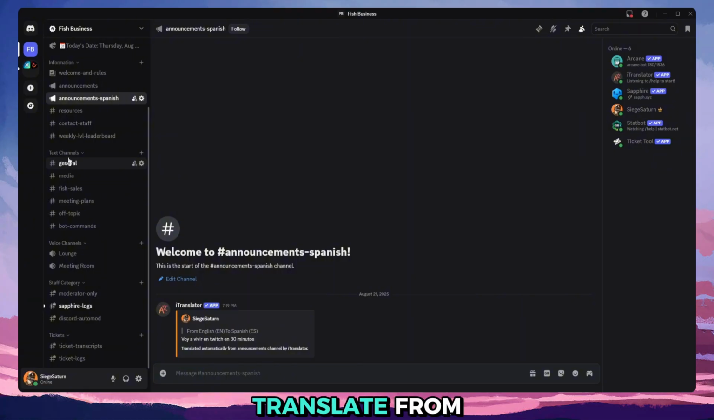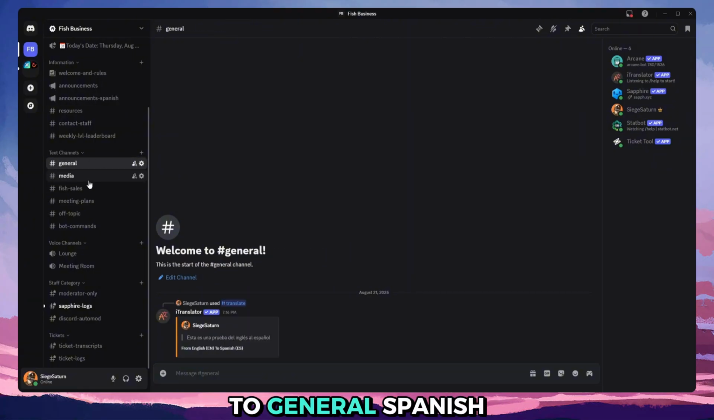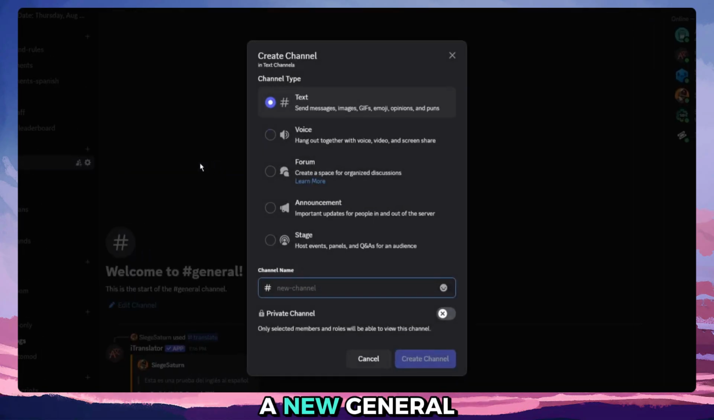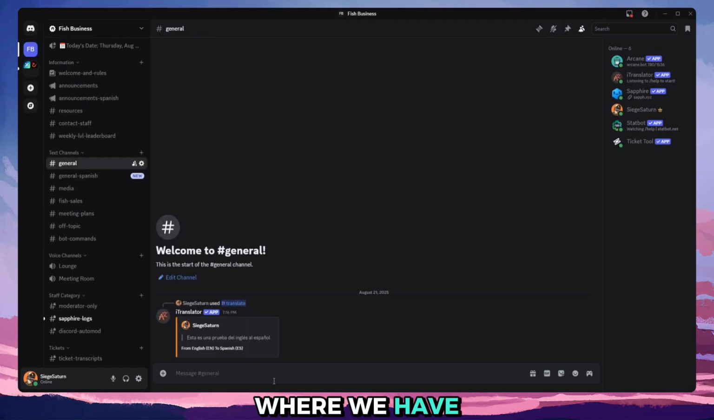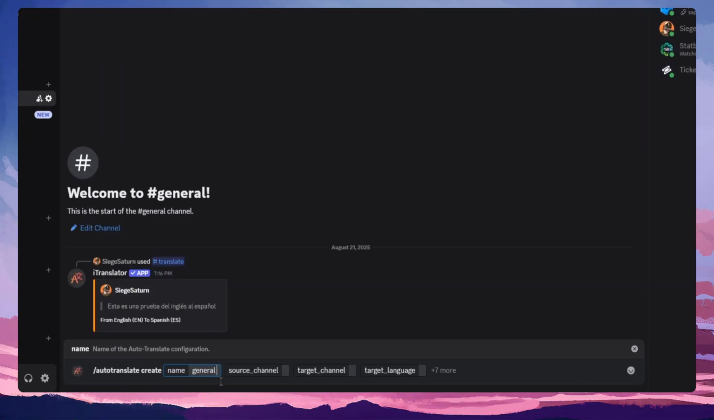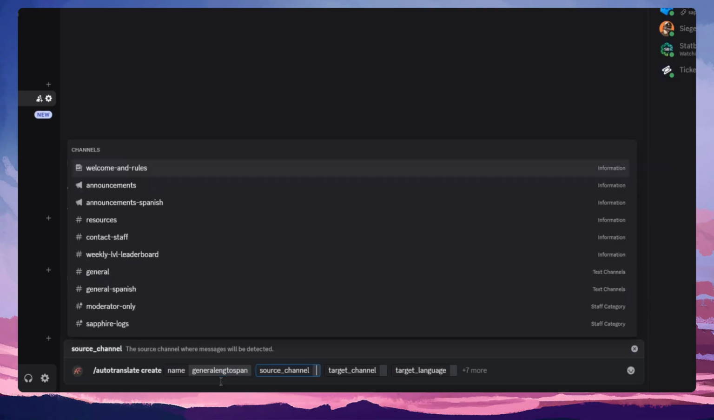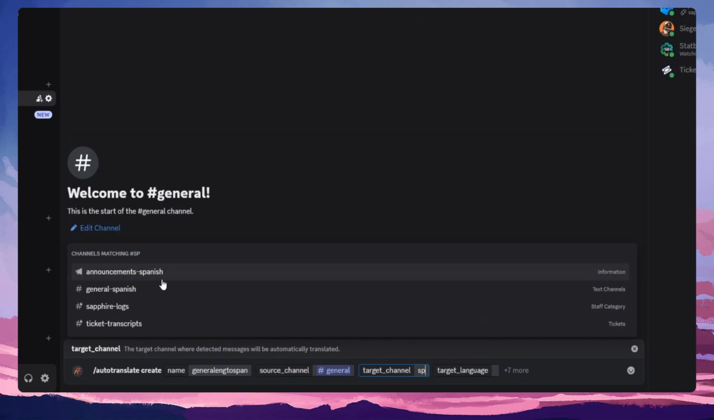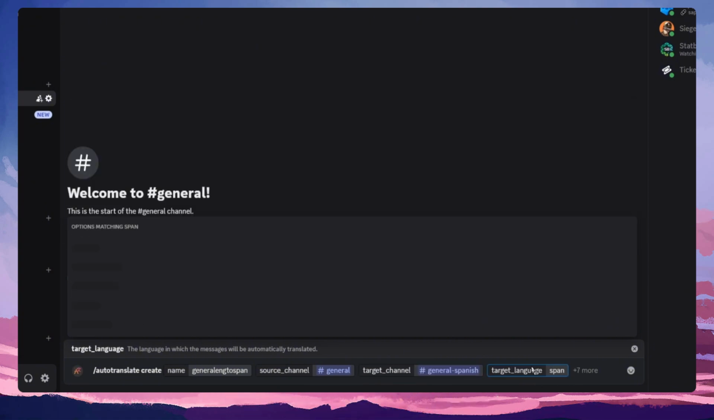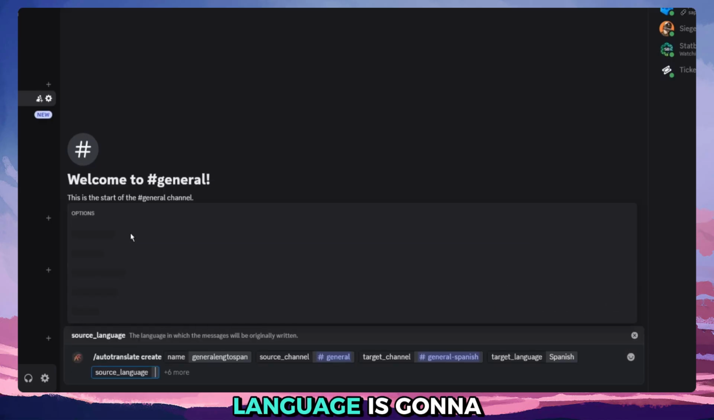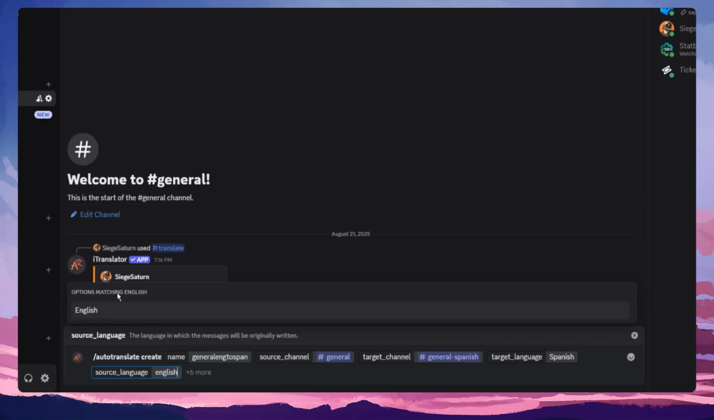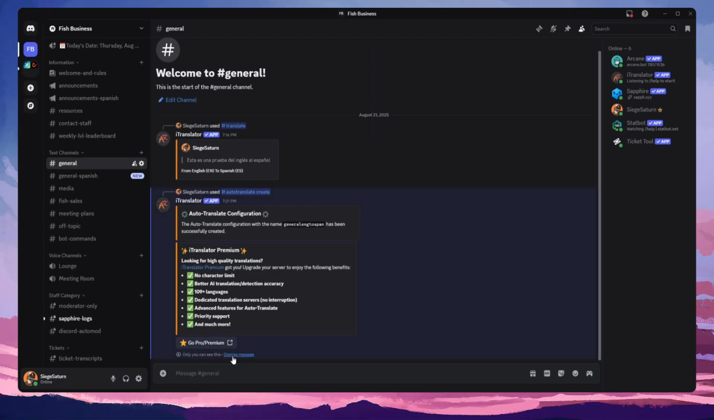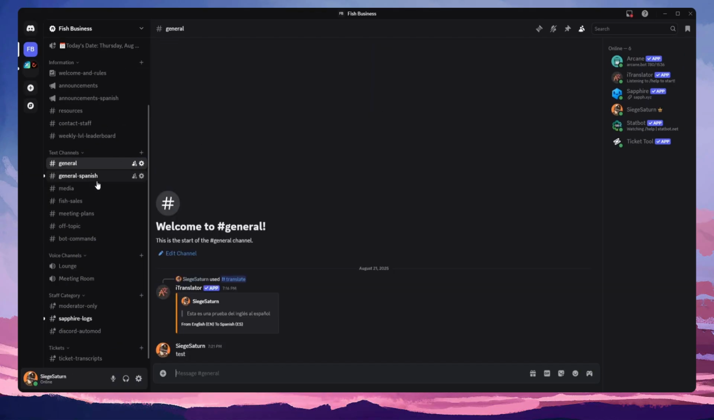And you can also just have it translate from general English to general Spanish, for example, or general Japanese, or whatever language you want to translate into. So for example, if we create a new general chat here, general Spanish, we could do something like this, where we have auto translate create general Eng to Span. Source channel is going to be general. The target channel is going to be Spanish. Target language is going to be Spanish. And the source language is going to be English. You can have something like this. So if I do test, it sends it in here.